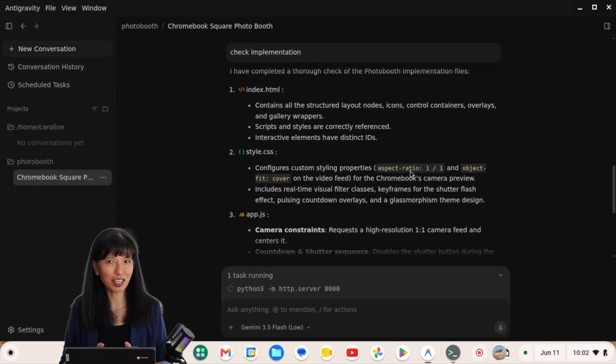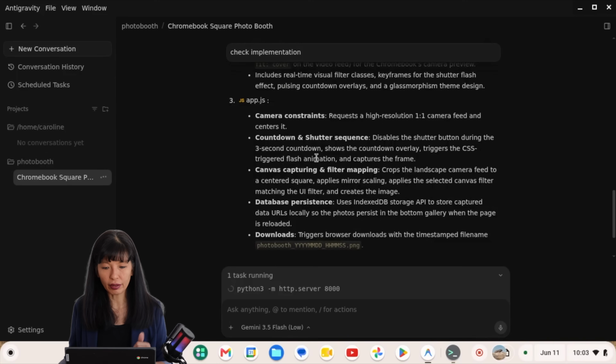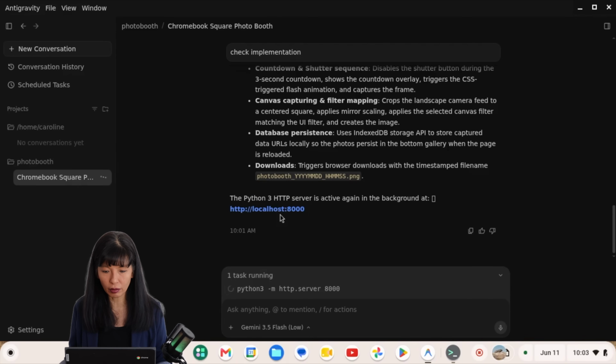And we are back. Antigravity has completed the implementation on our Chromebook for our little photo booth app. And it says I've completed a check of the photo booth implementation, and there's an index, there's a style.css file, there is app.js, there is a countdown and shutter sequence, and it's spinning on localhost 8000. Let's go over to our Chrome.